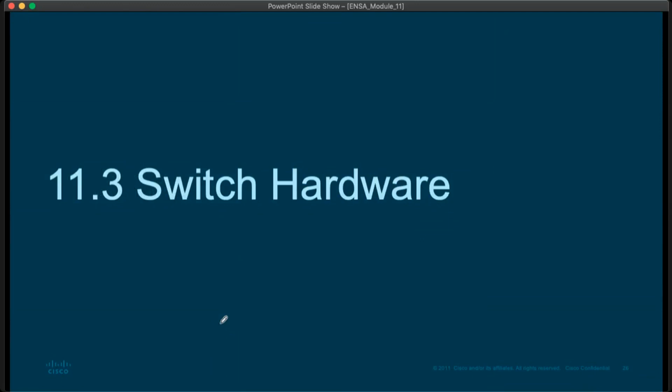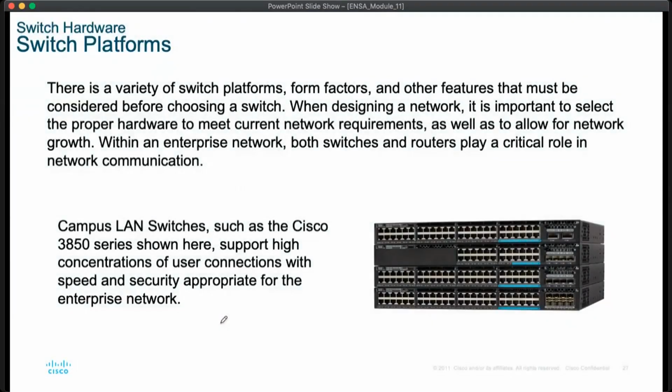Switch hardware. Switch platforms. There is a variety of switch platforms, form factors, and other features that must be considered before choosing a switch. When designing a network, it is important to select the proper hardware to meet current network requirements, as well as to allow for network growth. Within an enterprise network, both switches and routers play a critical role in network communication.